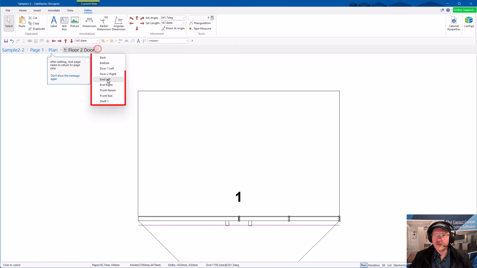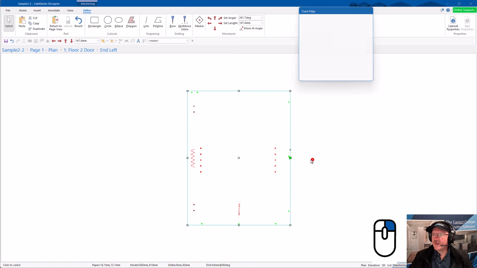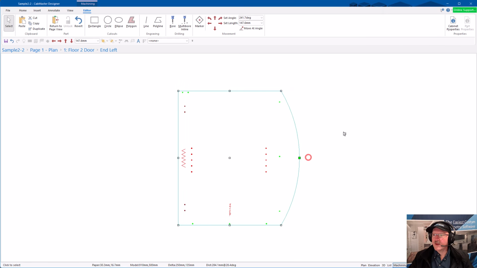Then from there, these are the parts within this cabinet. So I want to go to, say, the end left. This is the end left. This tells you how to return later on. So first thing I'm going to do is unlock it because you can't do anything with it yet. So I go unlock, and from there I can actually go, say, right click on the edge, curve edge. So they can type in a radius, or you can actually go and just drag it out.